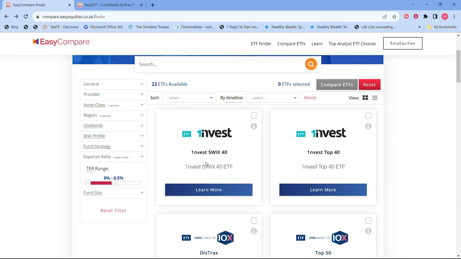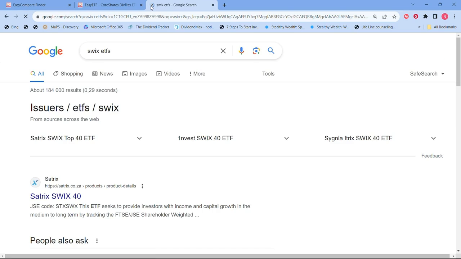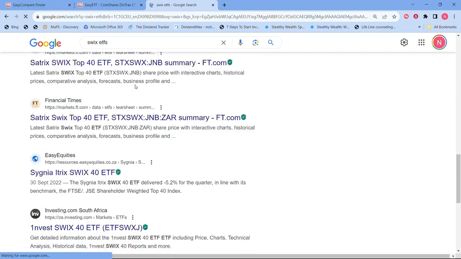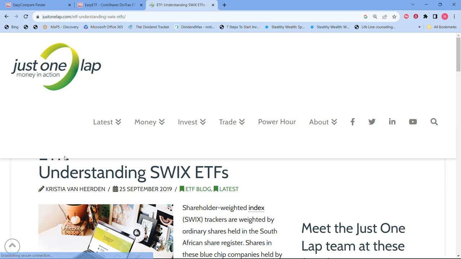Now, I wouldn't buy any of the ETFs written Swix. The reason is because of this. I'm going to show you an article that explains what Swix ETFs are all about. So I'm just going to type on Google Swix ETFs, and I want to open this Just One Lab article, which was written in 2019, so that you understand what a Swix ETF is.